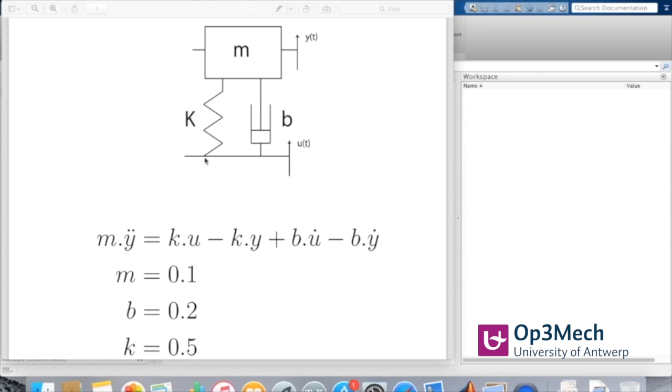For instance, if the input level u is increasing, then the spring will move the mass upwards. Therefore, we have a positive force k multiplied with u. The opposite is true for the level y. If it increases, then the spring will counteract that increase, and therefore we will have a negative force k multiplied with y.